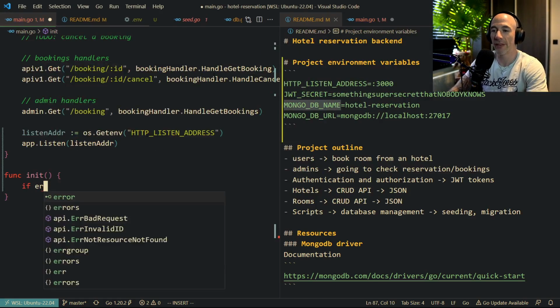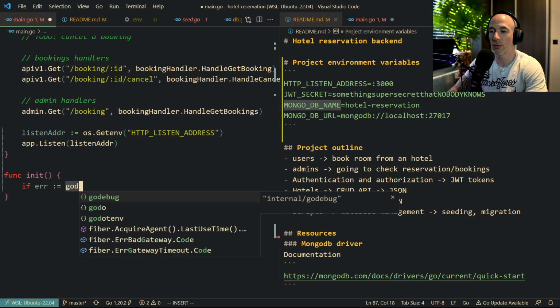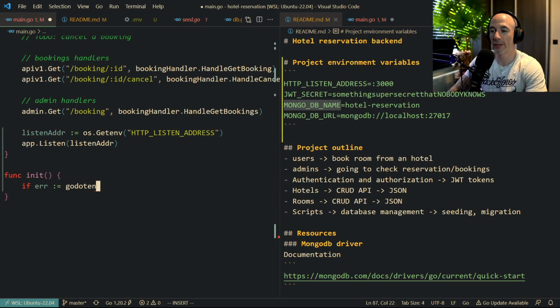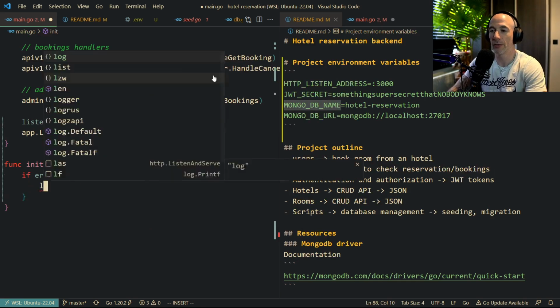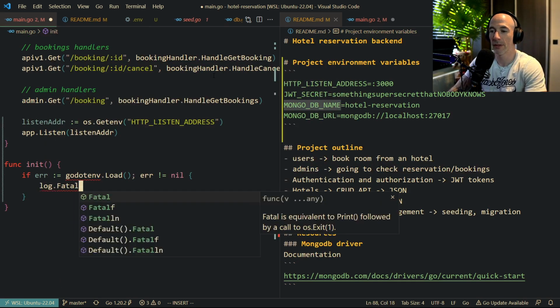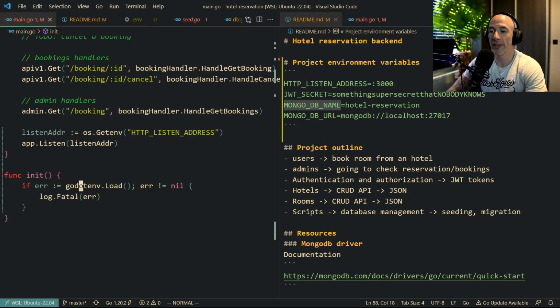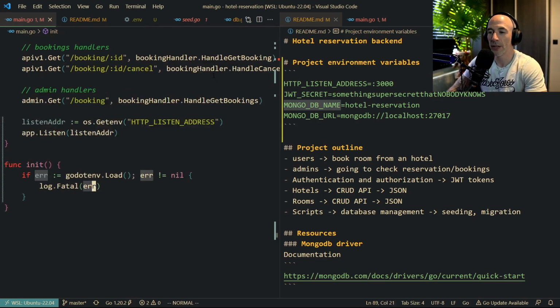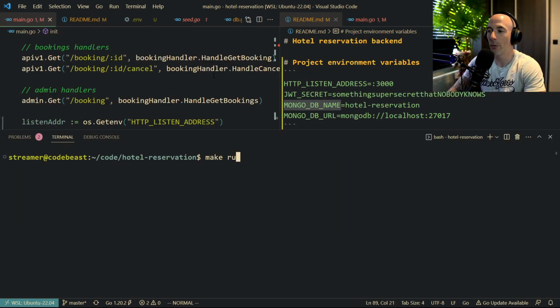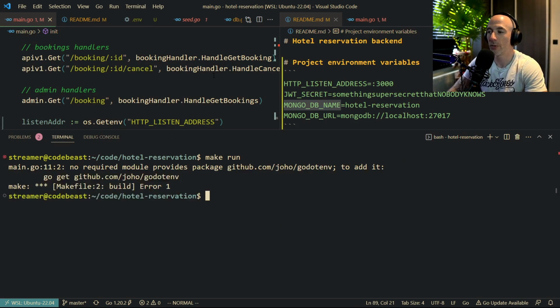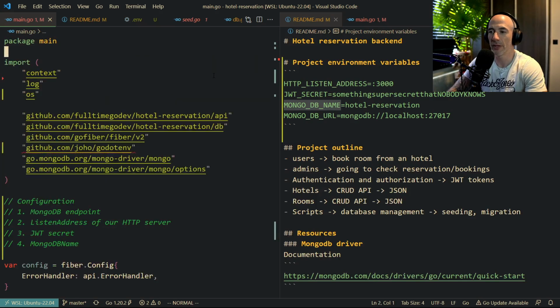So let's do that. If err is going to be godotenv.Load, and the error is not nil, we're going to say log.Fatal the error, of course. Press enter. Hopefully VS Code can, yes, that's fine. So what we could do here real quick is do a make run. No required module provides godotenv, we need to add it. What's going on here, to be honest? I think we need to do an @latest, not quite sure. Is that? No, it isn't.